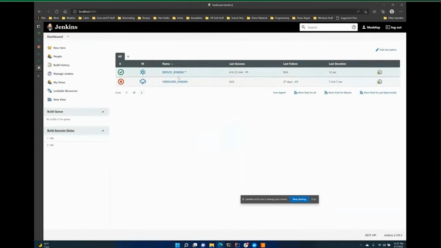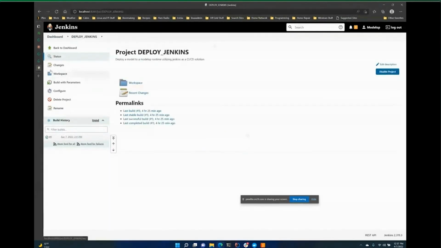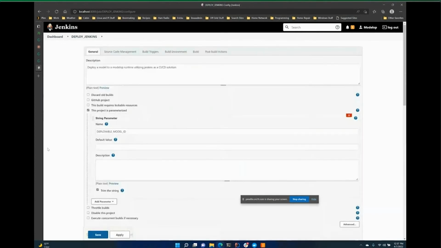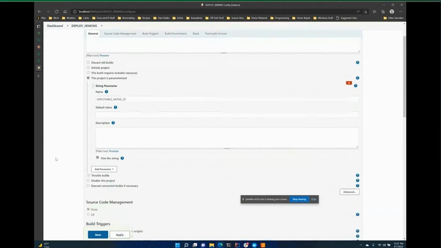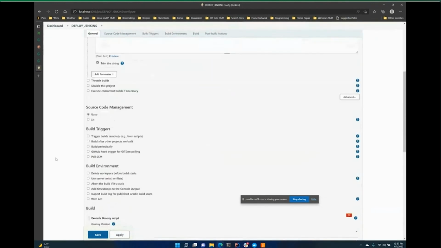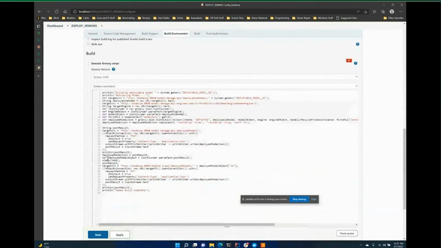So you'll see we've actually created a deploy Jenkins job that's specifically going to take the information about the model and deploy it out there. To give you an idea of what that looks like, we've developed a Groovy script that will deploy it. We're going to pass in the model ID, get it directly from ModelOps Center, and push it out to one of our engines and deploy it here.